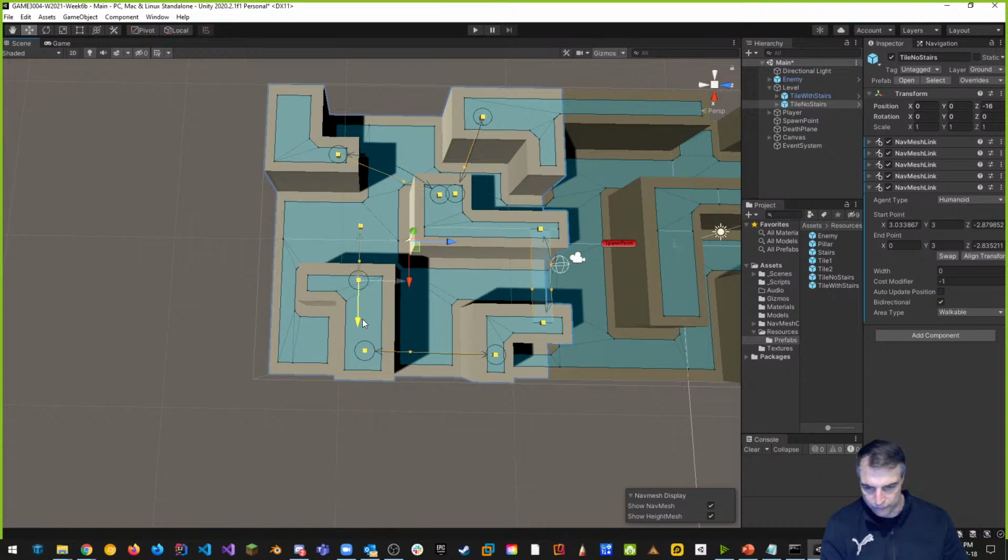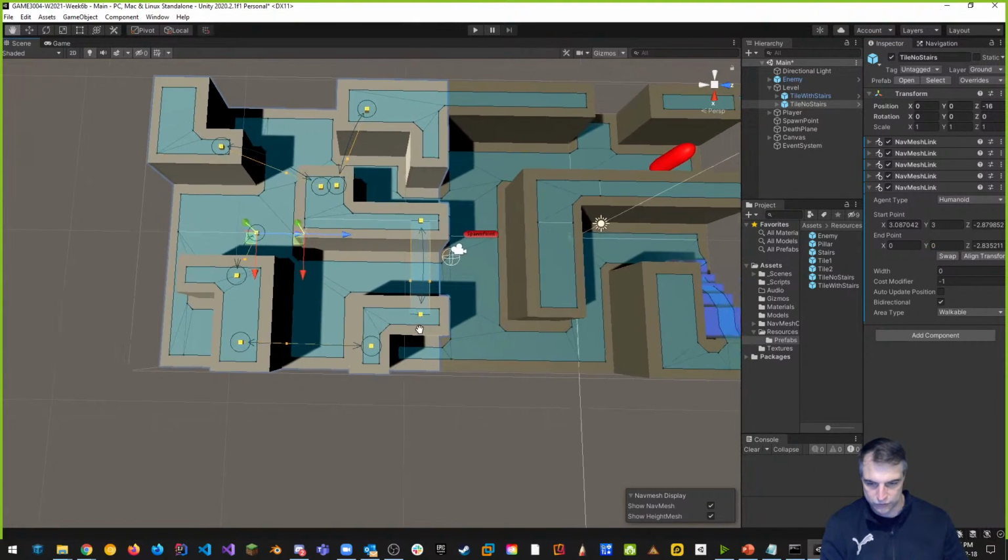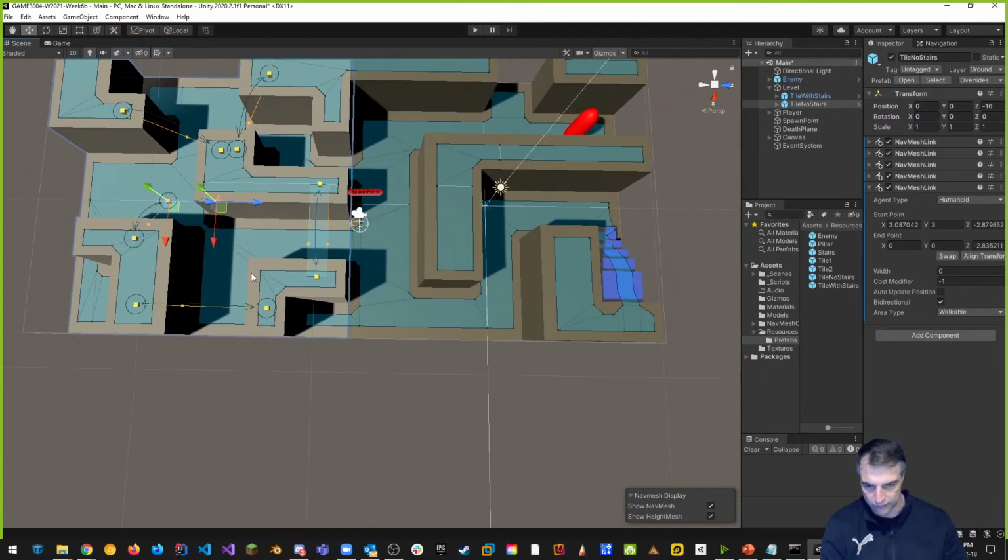So the start point will start at the top here, but the end point will actually be at the bottom. So I'll just go, 0. And then you can see that that is a link that goes from this down to the floor, right? Again, lots more control here in terms of the way it's flowing.